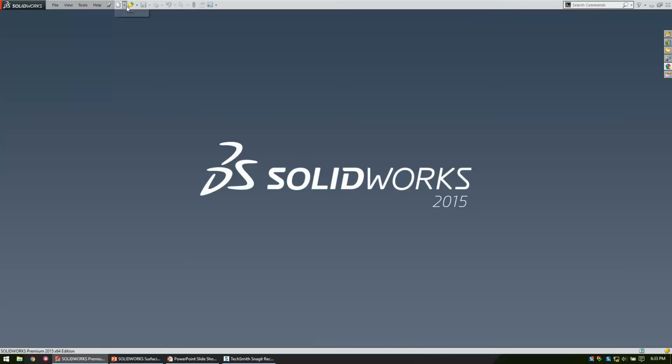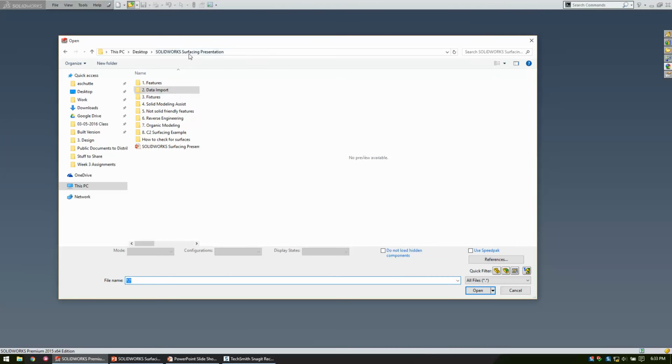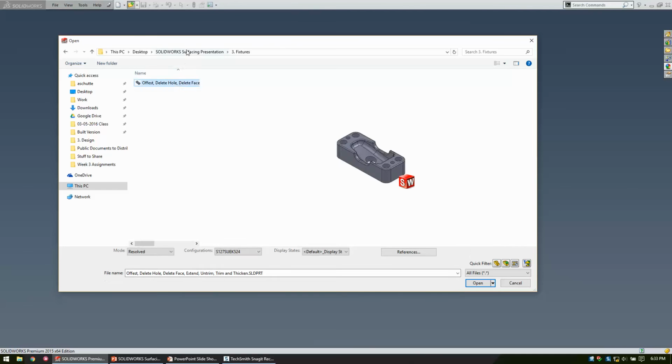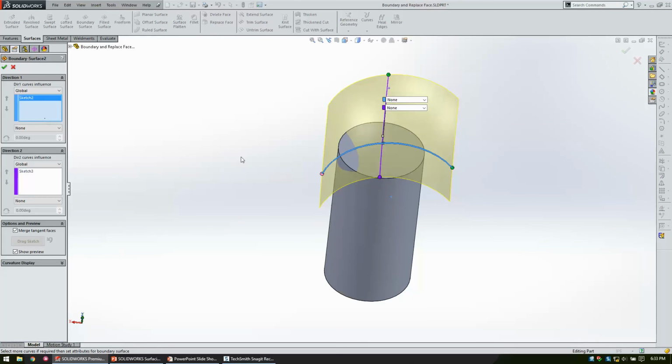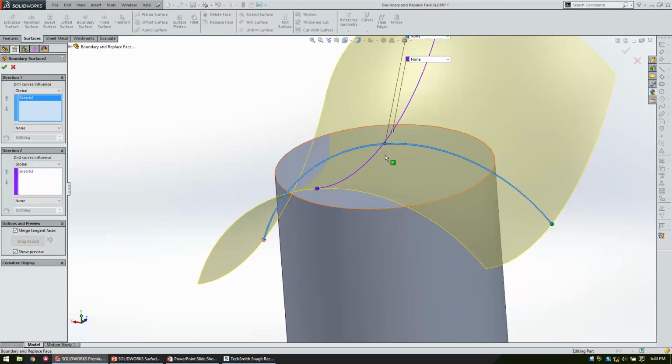Okay. On to the next segment. We have... oh, we just did that. Solid modeling assist. So this was the original idea, bring it up now that we covered surfacing a little bit more. The boundary surface is really cool. This came out, I think, in '08 or '09 or something. It's been around for a while.